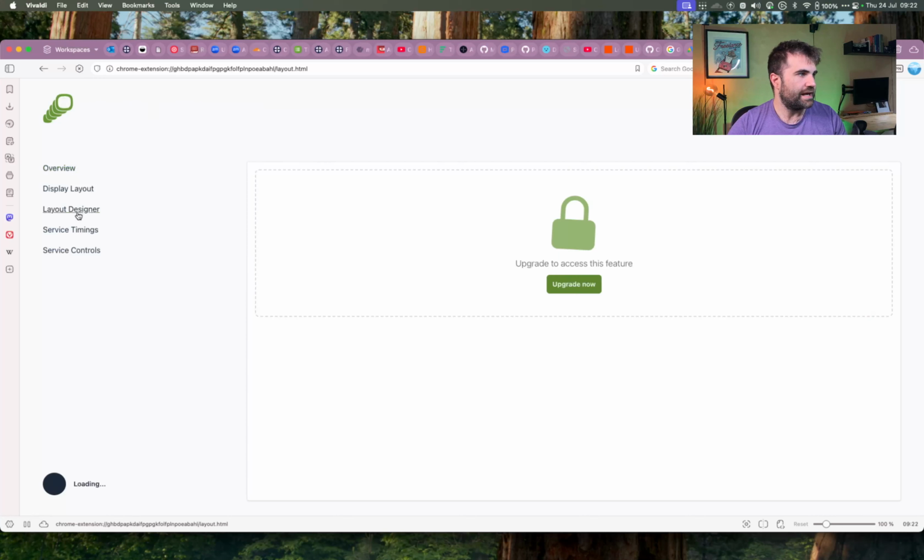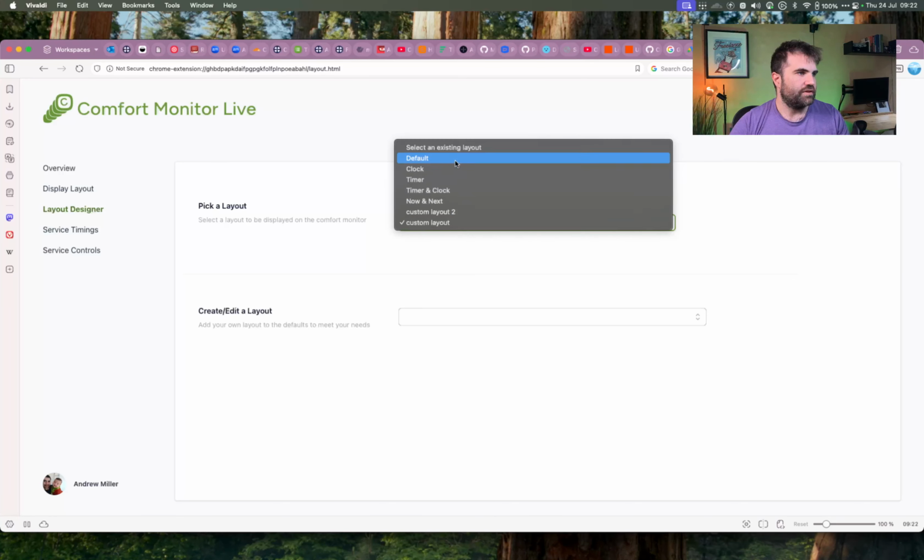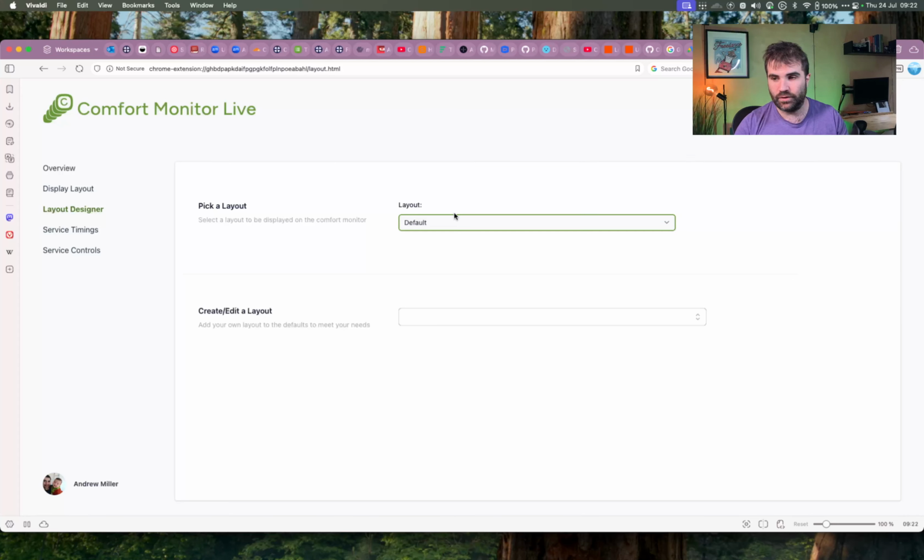We're going to go to the Layout Designer, and I've got some custom layouts in there already, which we'll get to. But first up, if you upgrade to or start a trial, you will get access to this, and you can pick some default layouts that I've created already. So the default layout is the one that's been shipping with Comfort Monitor since I've started it.